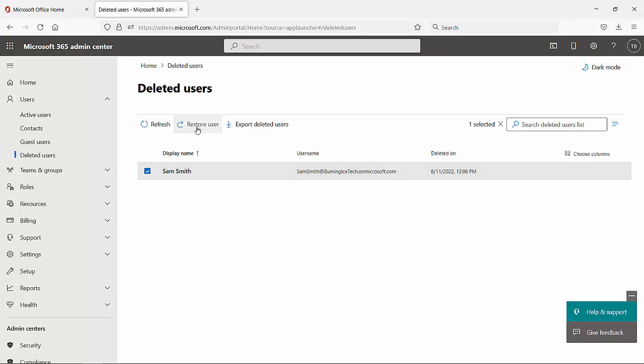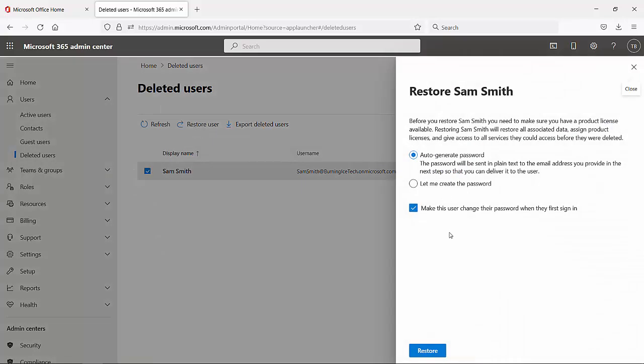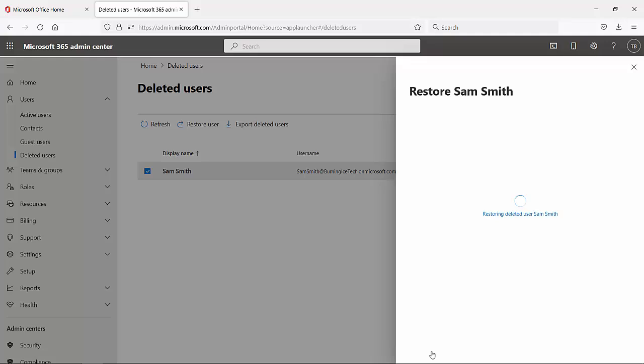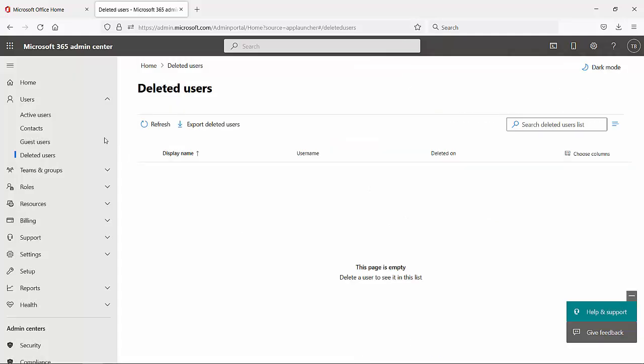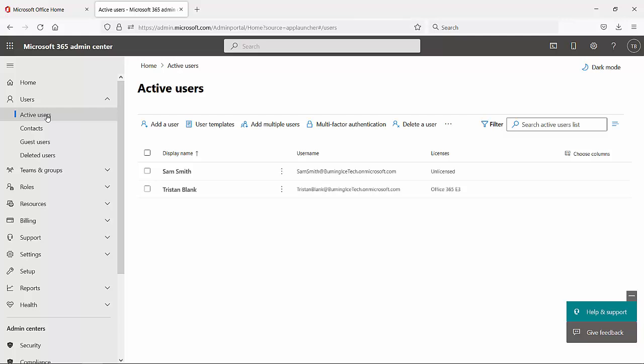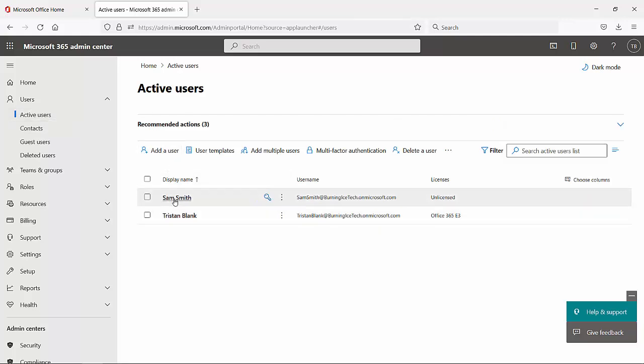There's a button that says restore user. If I click on that, I can go and restore the person, close up, go to active users, and there's Sam. Sam is back, but Sam doesn't currently have a license now. So I will have to go and assign Sam a license first before he or she can actually do anything.